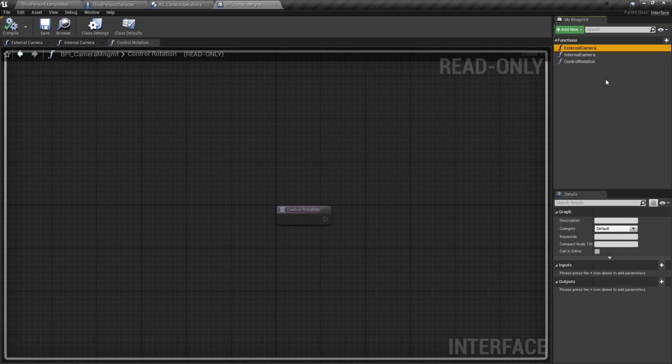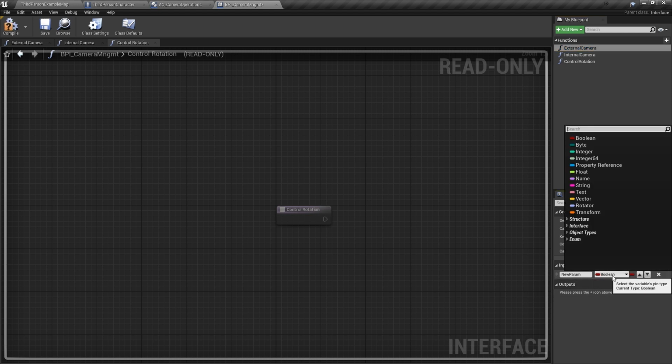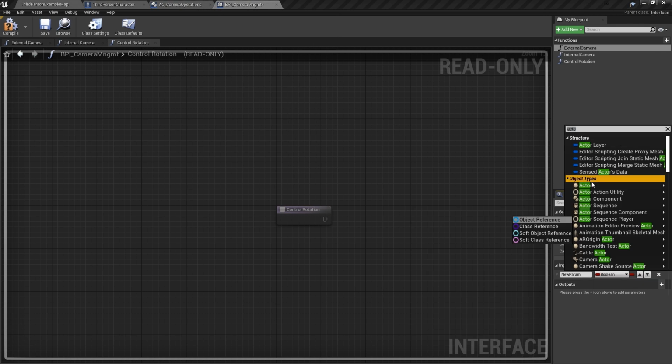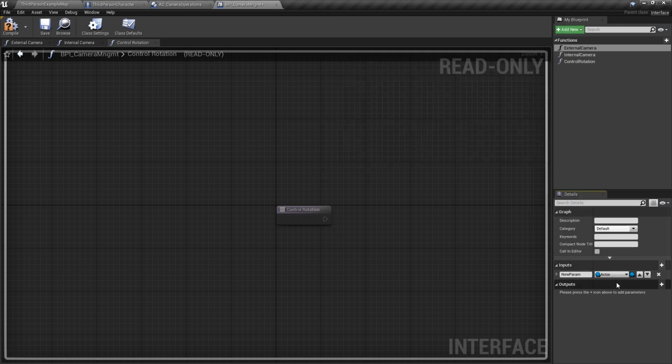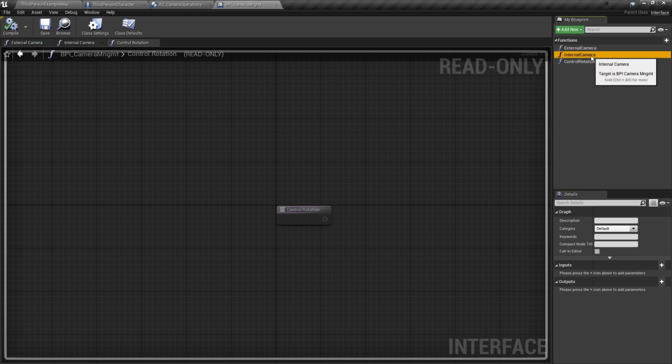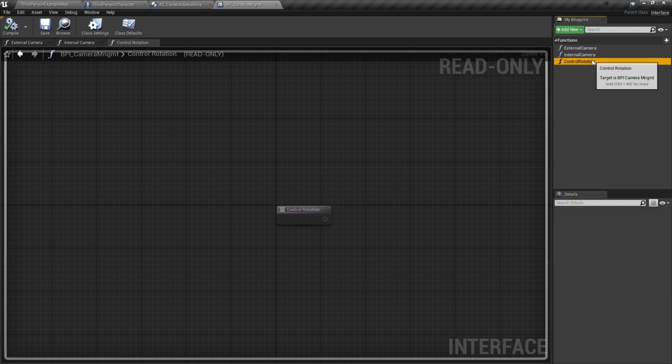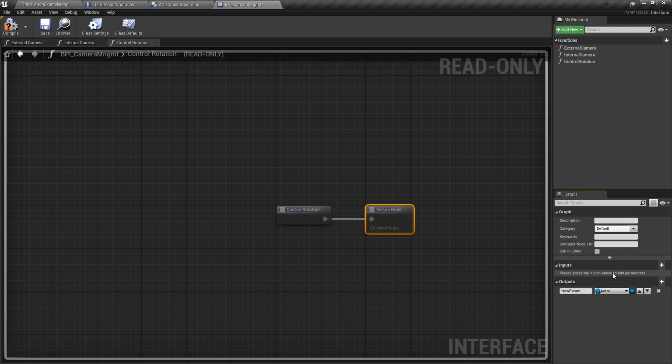For the external camera, we need a reference inside it. So we'll do actor, because it will be an actor reference that we need since we created actors to manage the camera. Compile and save. For the internal camera, we might need to pass something back in, like an output or something later on. For the control rotation, obviously we need to output our rotation.